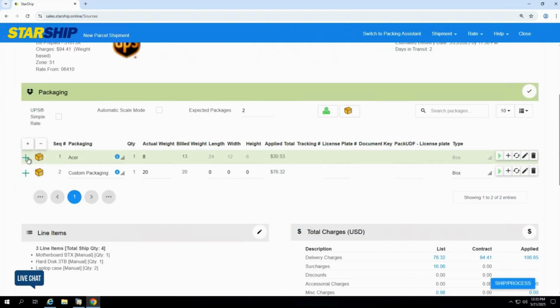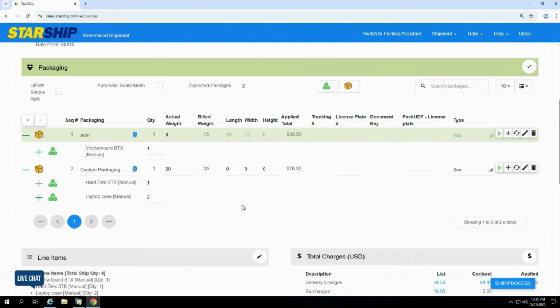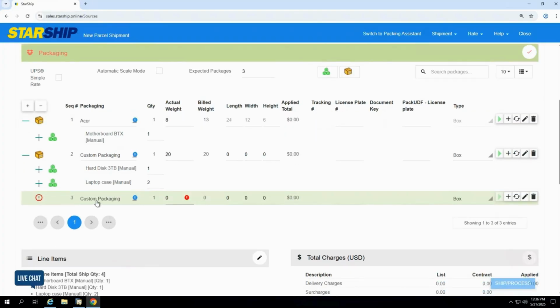This is where I have that opportunity to add packages if I want to put items in packages. Of course, if this was LTL, I can get into that item box pallet detail, add pallets and put boxes or items on pallets. Here are my items that are on my delivery record. Here's where I can add an additional package.